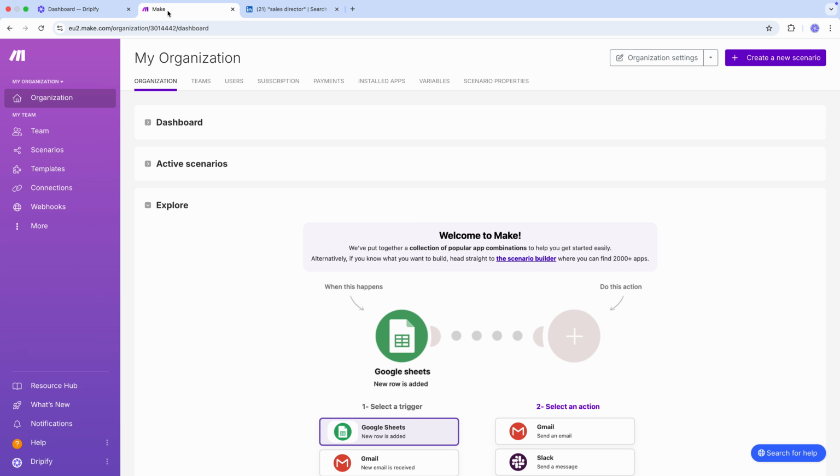Make.com has its own pricing structure, and in some cases, it might be more cost-effective for the same tasks that Zapier performs. That's why I usually suggest trying both tools to see which works best for your needs and costs less, of course. Now, let me show you how to set it up.